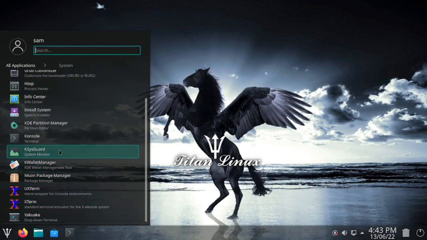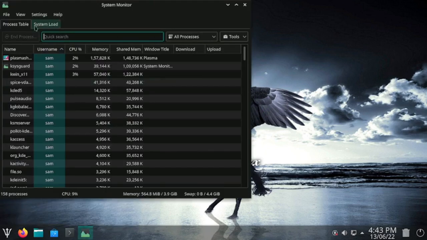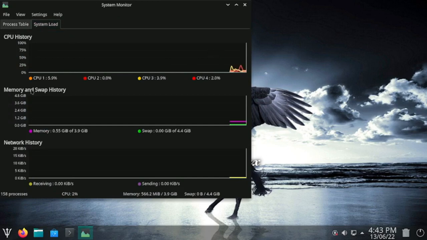And the default KDE desktop system apps are also there, like the KWallet Manager, Muon Package Manager, Xterm, Yakuake, Info Center, the system installer, KDE Partition Manager, and KSysGuard. Let us check out the KSysGuard. What is the condition of resources in this system? CPU usage I can say is minimal, just below 5% for each of the cores, so that is good.